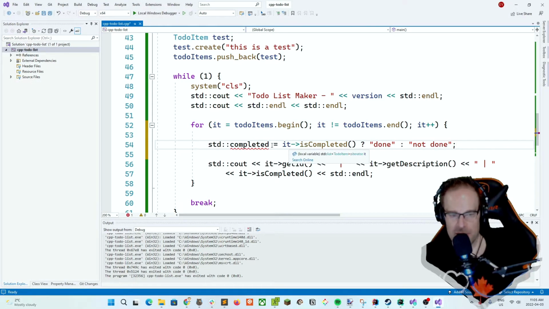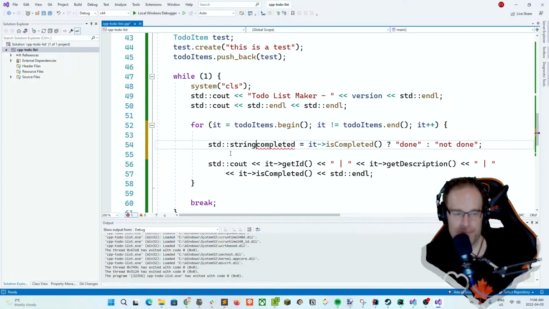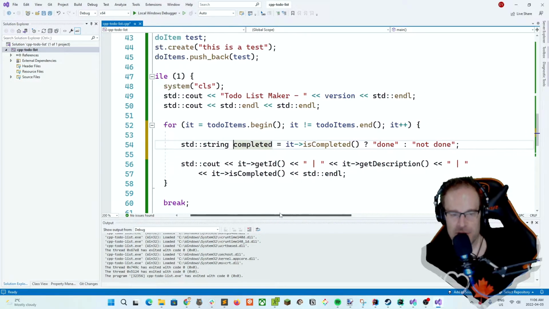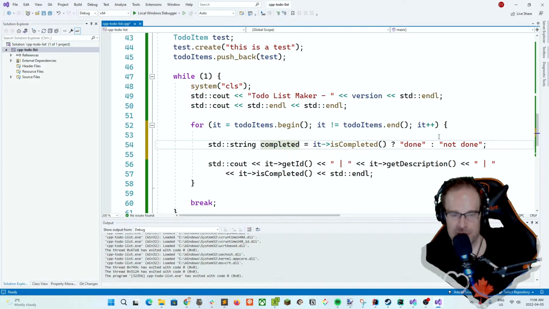So once again, we're going back here. If we're testing is completed, which returns a boolean, if that boolean returns true, then we assign the text done to our completed. Oh yeah, sorry. Duh. That's why it looks weird. Okay, so we assign our string "done" to completed. Otherwise, if it is not completed, then it becomes not done. And then down here in our printing out of our to-do item, let's just display this completed value.